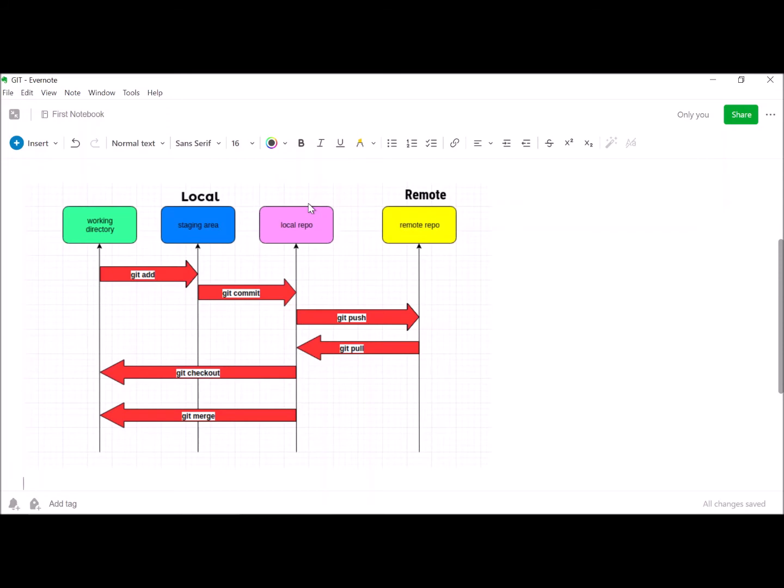I hope I am able to describe it. Okay, we are not discussing the remote repo, that is GitHub, for now. I will discuss that in my next video. So let us have some practical knowledge of how Git works.